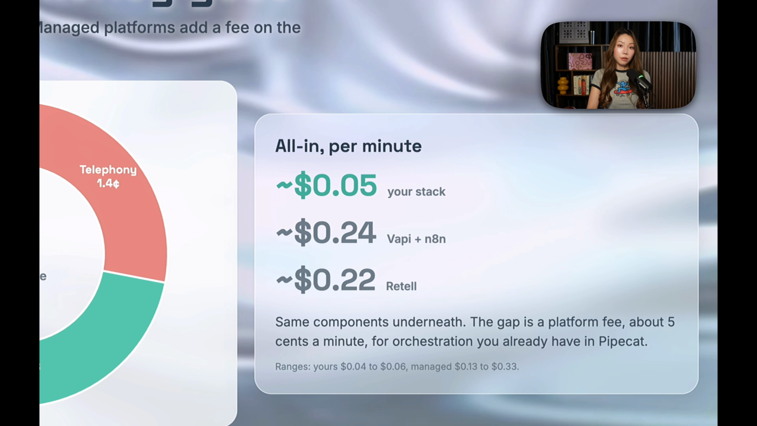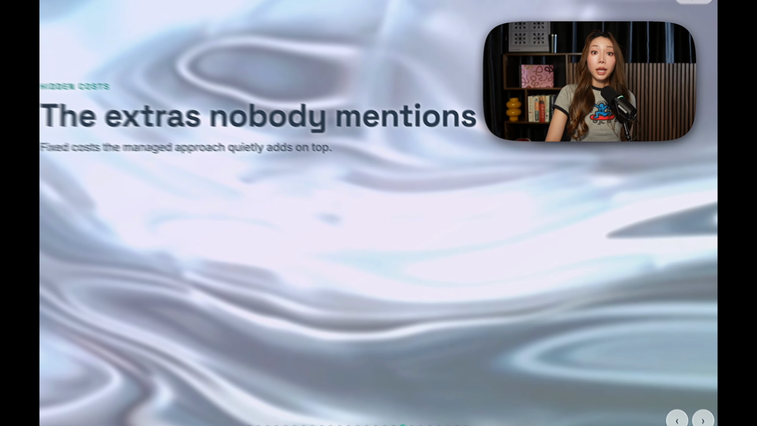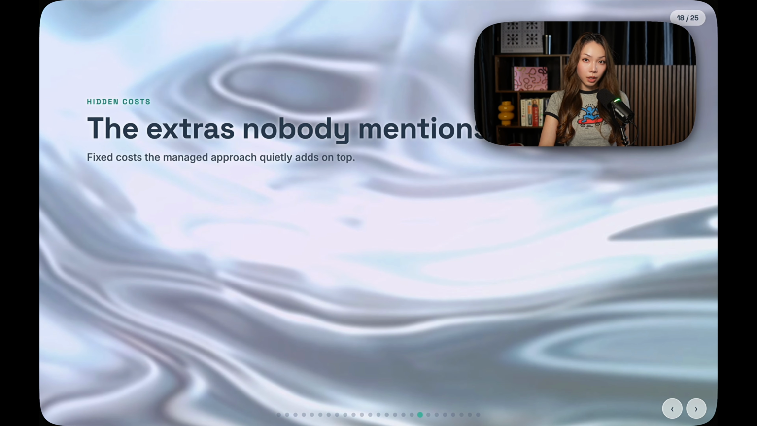The gap is a platform fee, roughly 5 cents a minute, for orchestration you already have for free in Pipecat. That's the whole trick. You're not getting cheaper parts. You're skipping the markup. And there are extras nobody puts on the pricing page.